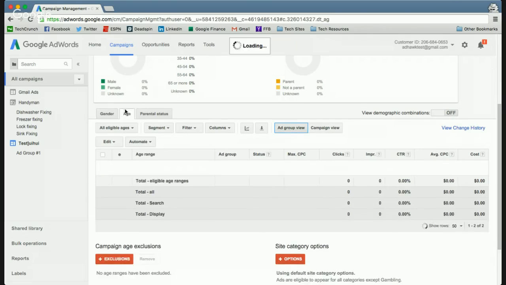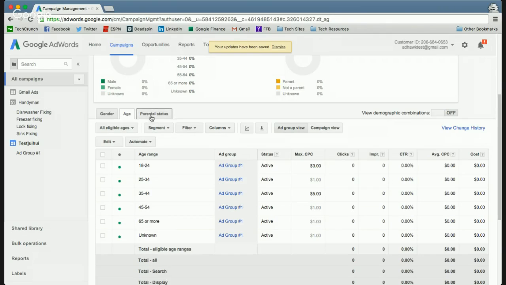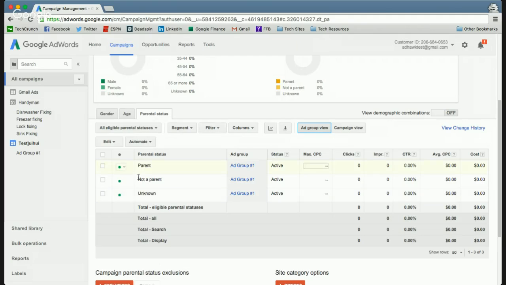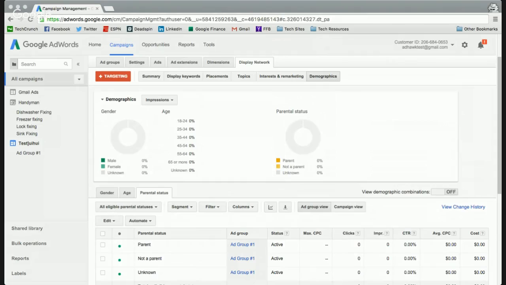You can do the same stuff on the age range. So we want to enable the custom bids. I want to bid $3 if they're 18 to 24. I want to bid $5 if they're 35 to 44. And I don't want to show to 55 and 64. And again, you can do the same thing with parental status. I apologize. That's kind of what I wanted to show you before.